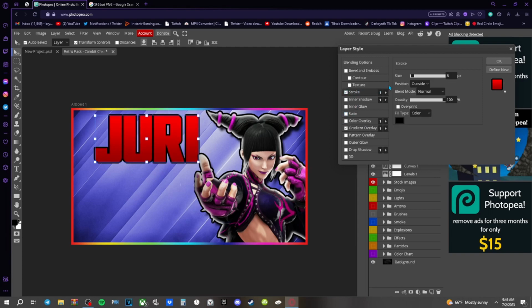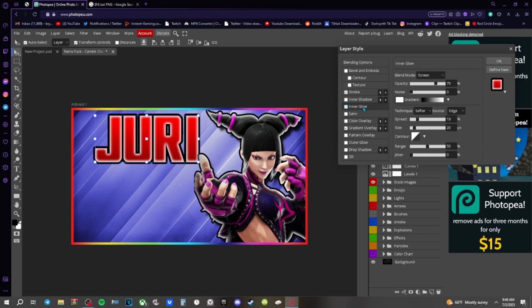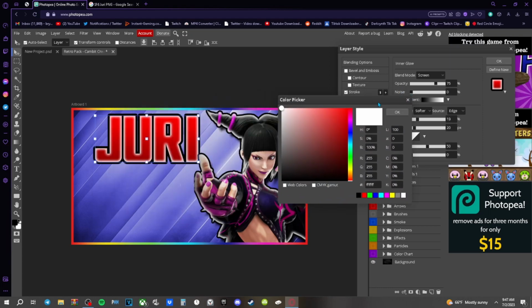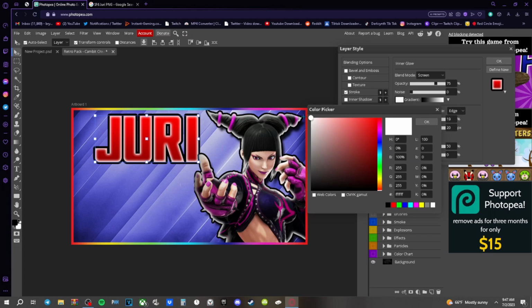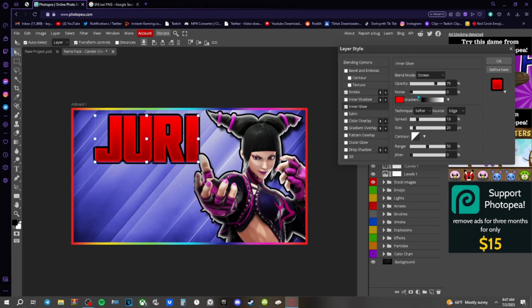And another thing, you want to add strokes, or the black outlines, to words so you can read them better. And then the next thing is inner glow. Just like the characters, I like to add inner glow to my text. You can go white if you want. What I like to do is go the same color. That way it makes the word pop out more with that specific color. And then you can adjust the spread and the size.